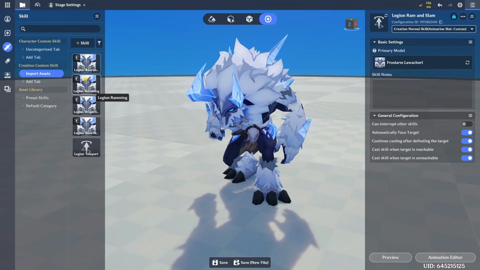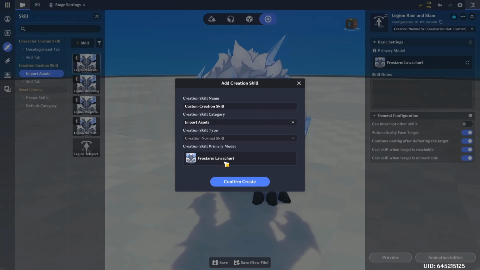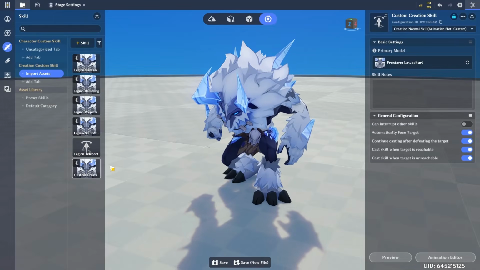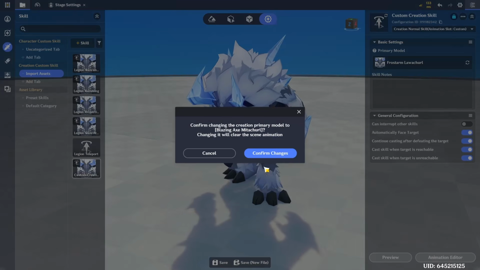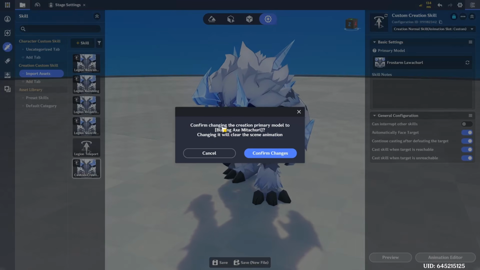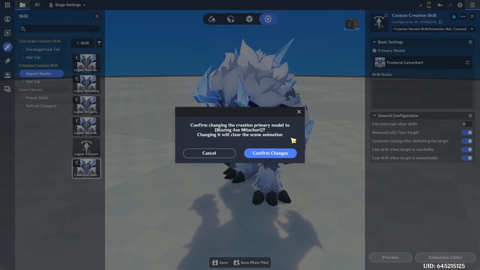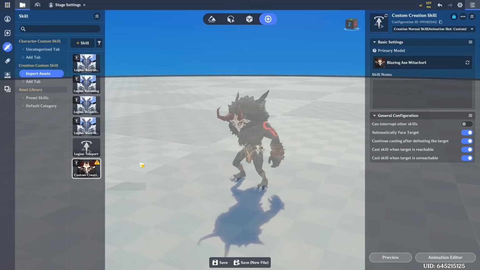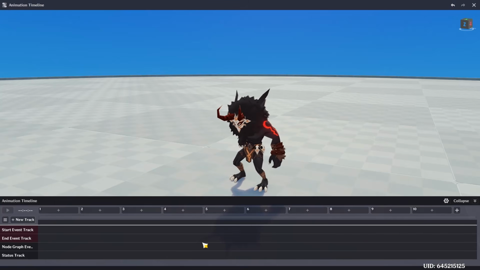So for example, if I were to create a new, let's say, save and create a new file, you will see here that the primary model is already declared, which is the Frostarm Lawatro. We cannot change this. And let's say we create the skill. But if I were to change the primary model, let's say to Blazing Axe Minotaur, the editor will immediately ask to confirm changing the creation to Blazing Axe Minotaur. And then it says it will clear the scene animation. And it really does mean that, because if you do this, you'll see that now we have the Minotaur model. And when we look at the animation editor, you see that we lost everything that we had there before.